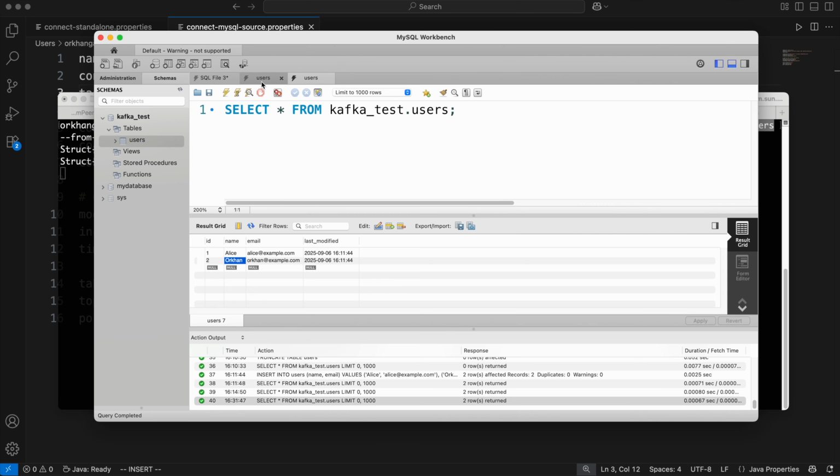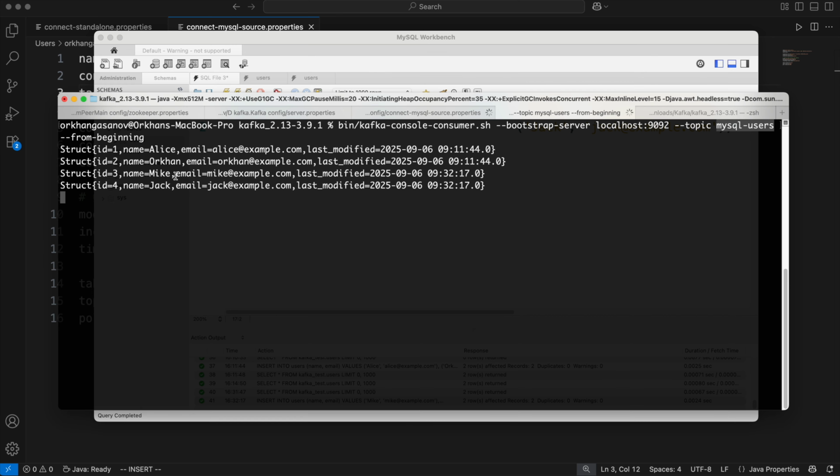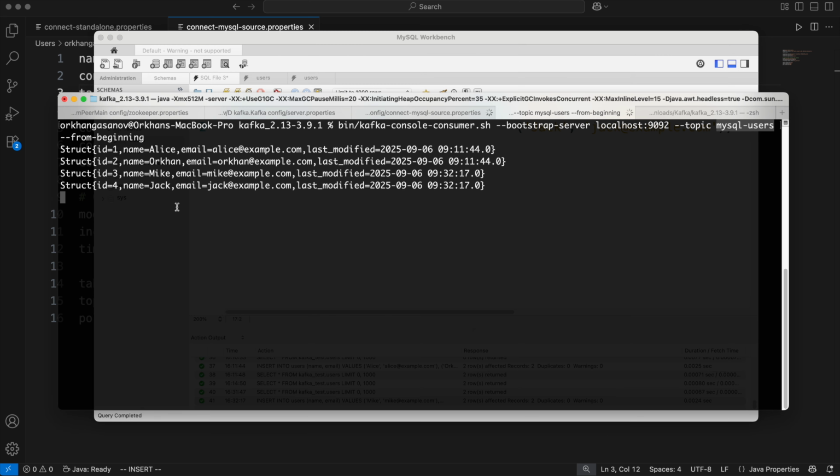Let's do two more operations and make sure that those have been published to Kafka. Let's first insert two users, let's say Mike and Jack, into our users table. Let's run this, and it's successfully run. Now, as you can see here in real time, we have added 2 entries to the database, and the connector is monitoring the database and sees that 2 entries have been added. It immediately publishes those to Kafka, and from Kafka we are consuming here.